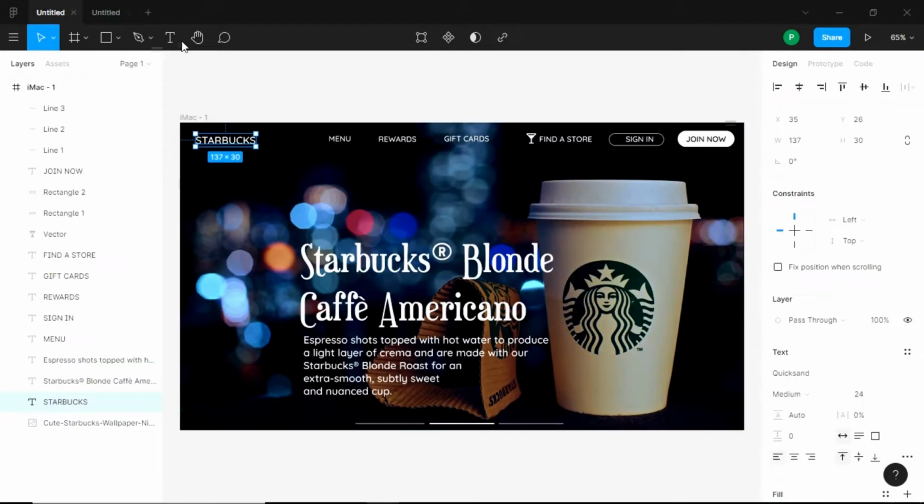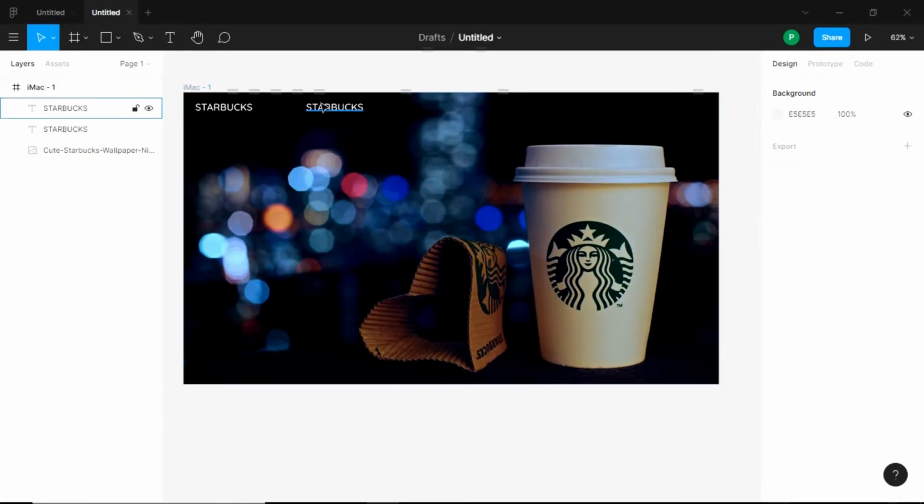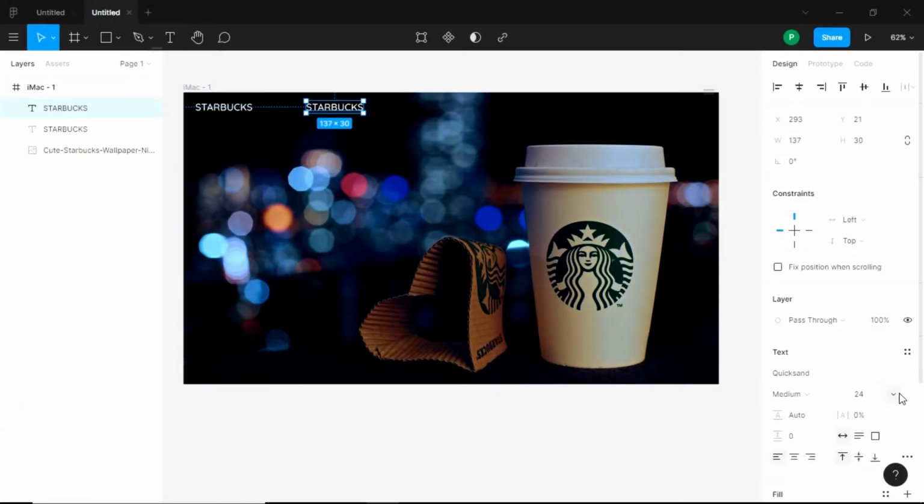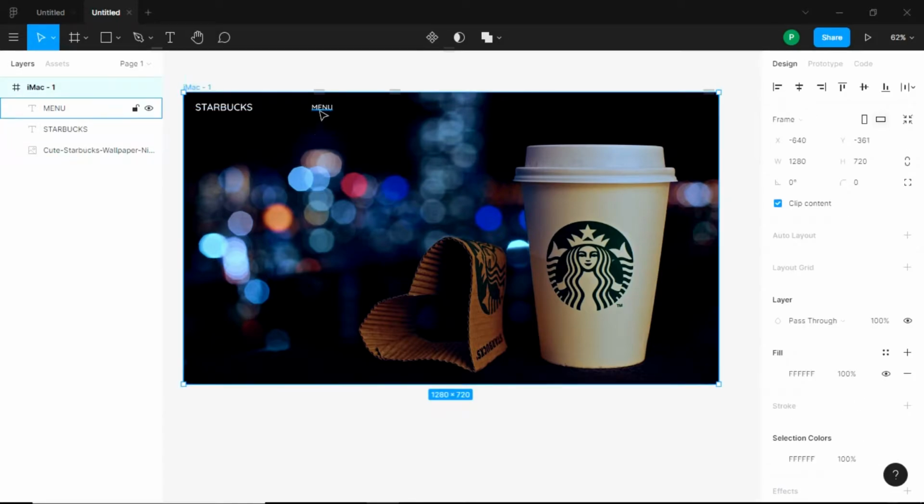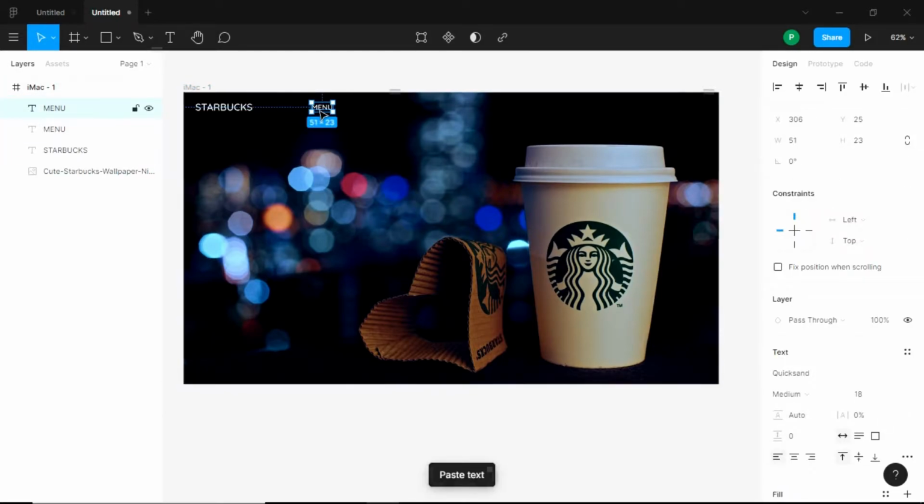The first thing we're going to need is a menu, and then we're going to need rewards and gift cards and some icons here. So let's decrease the size of this font and make this menu. Okay, and copy this. First drag this properly, and now you can copy this and paste it two more times.